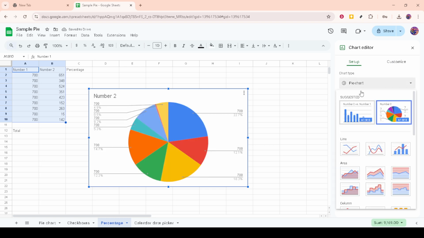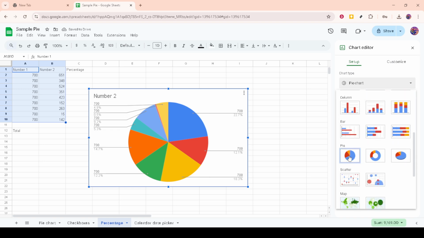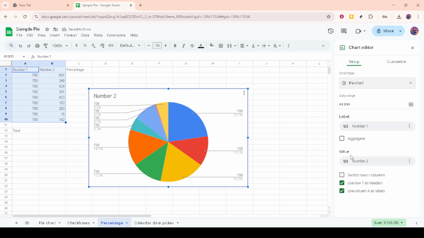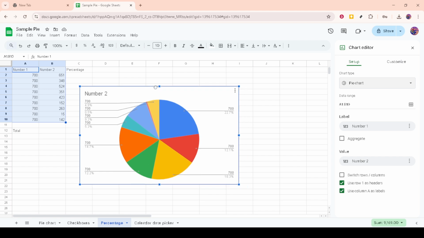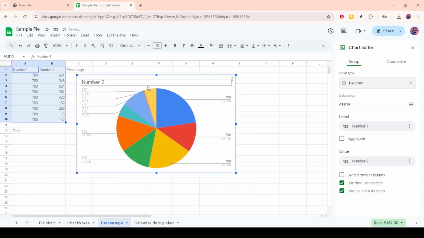On the right-hand side, you'll see the Chart Editor pane. Here, locate the Chart Type drop-down menu and click on it. You'll be presented with various options. Scroll through and select Pie Chart. Selecting this will transform your previously generated default chart into the pie chart we're aiming to create.